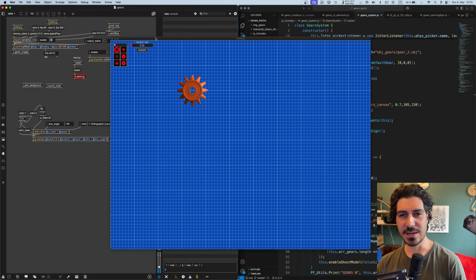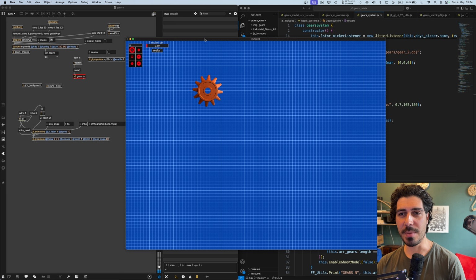I've been working on this for a while. It started as a request from a patron of mine on Discord, and the request was: can we do gears mechanics and also piston mechanics in Max using the phys system? And my answer was, I'm not really sure. So I went to check out and I gave it a go. And it turns out that we can do gears mechanics in Max using the physics system.